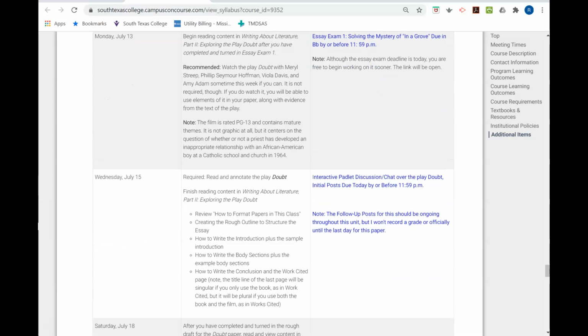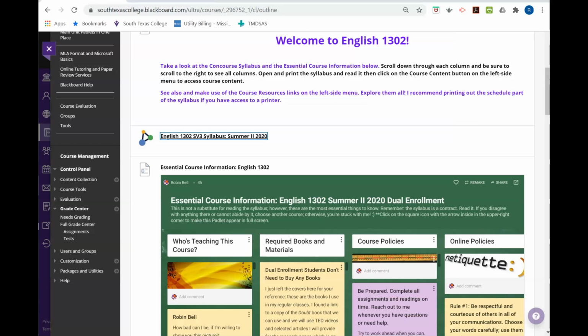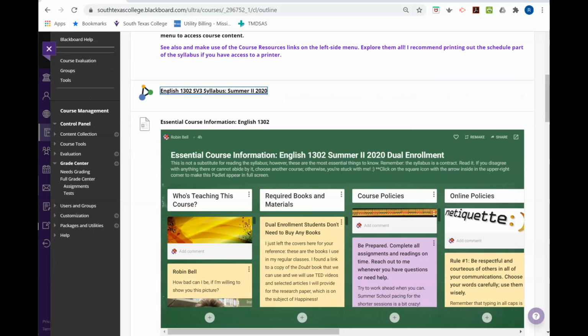So this is the day-by-day breakdown. That's the syllabus, so make sure you read that from cover to cover. But if I go back to the main course content page, you see the essential course information infographic here. This was made using a program called Padlet. It's an application that I'll be asking you to download to your phone, and one that we'll be using here in Blackboard as well. One of the things I like to use it for is to deliver content. So this is an infographic of the important things.